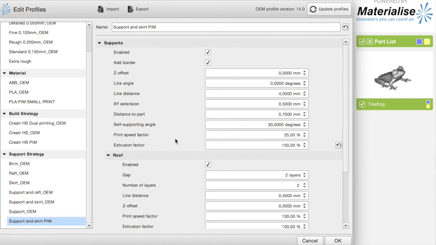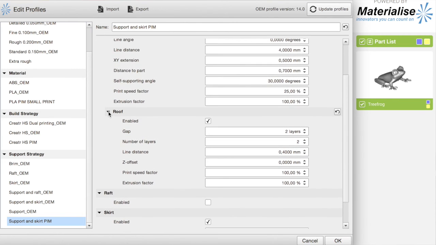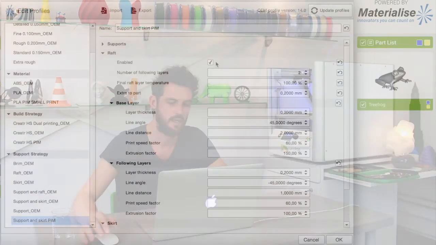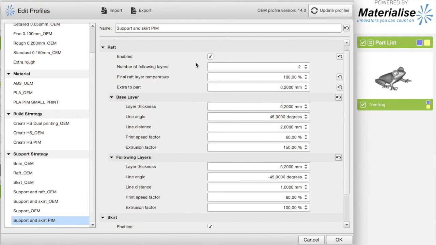So this is the roof setting, and it really enables to have great downskin quality on support, on models that need support. The next option is going to be a raft. The raft option is also well known in the 3D printing world, and it is to have some better adhesive to the bed for difficult models. So I'm just clicked it to enable it.